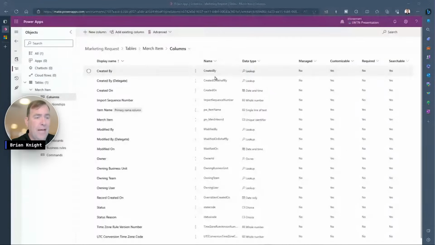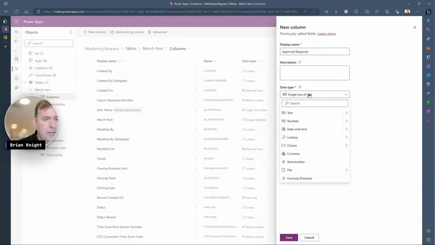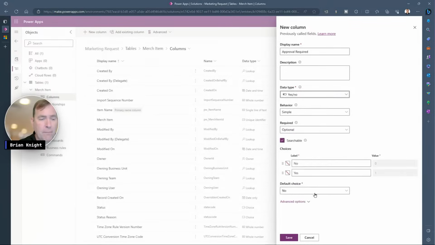So in my case, I'm going to go ahead and create a new column, and I'll call this one Approval Required. All right, and I'm going to make that the data type. I'll hit the drop-down box there. I'll go to Choice, and then Yes, No.